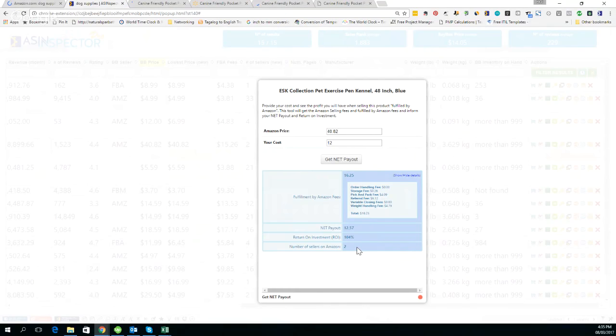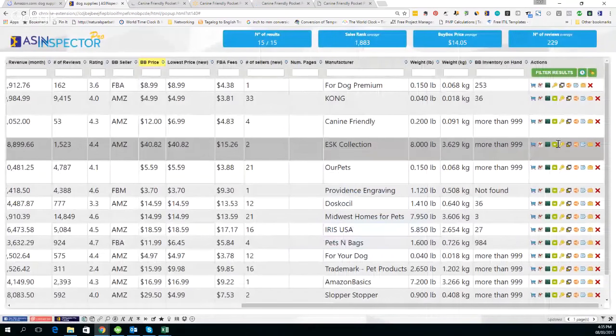It shows us there's two people selling this particular product. All right, so that's really handy. That's a really useful piece of information that you can get at the click of a button. All right, so if I move over to the next product, that is the little equal sign.